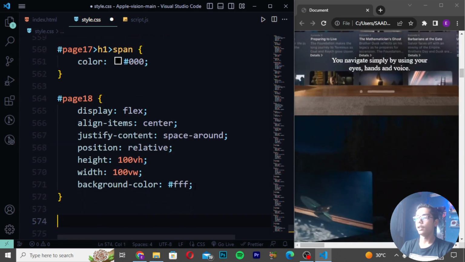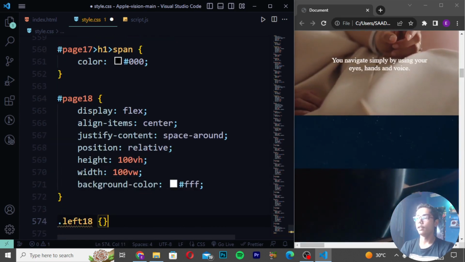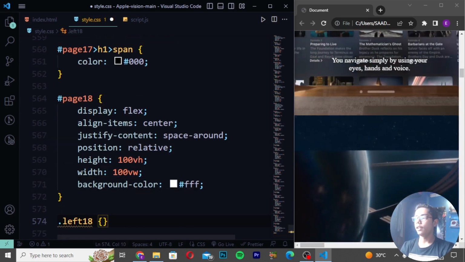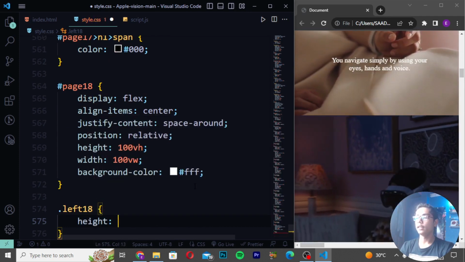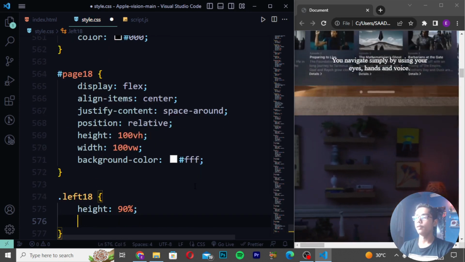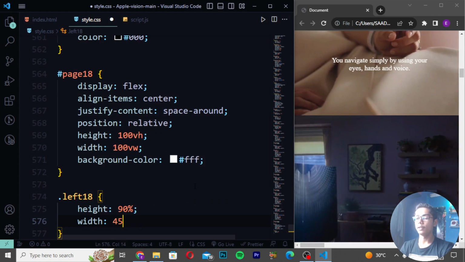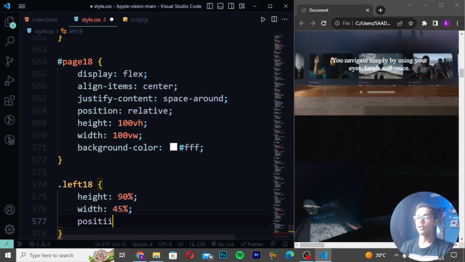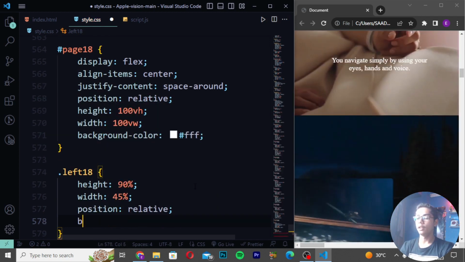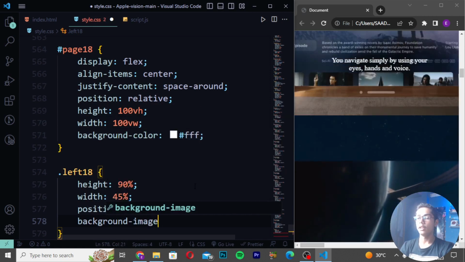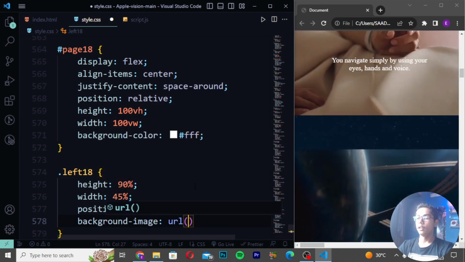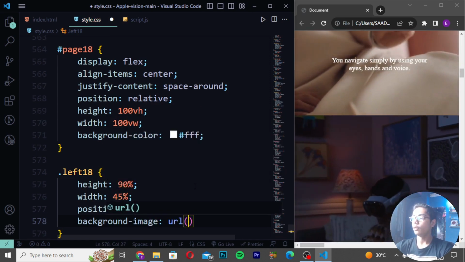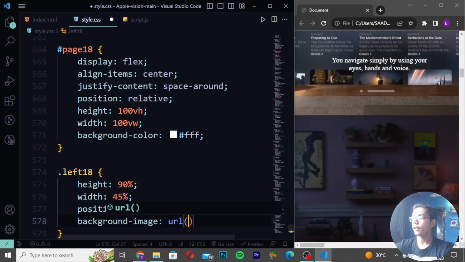Then right here left 18, and after writing this left 18, here you have to write height as 90%. Then here you have to write width as 45%. Then create position, which should be relative. Right here background image, and then here I will be writing url. After writing this url, here you have to now just set the URL.